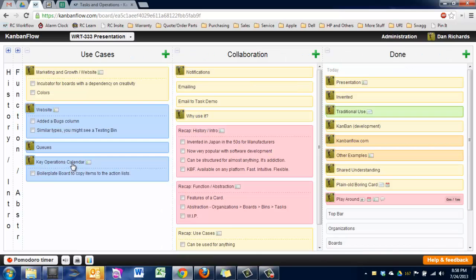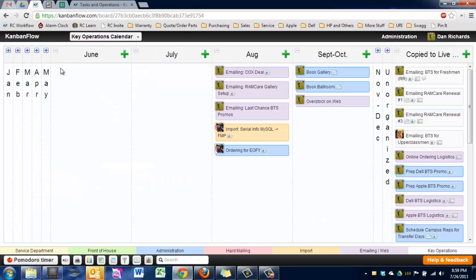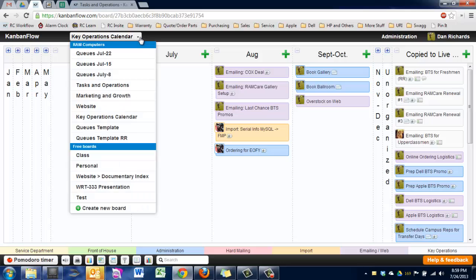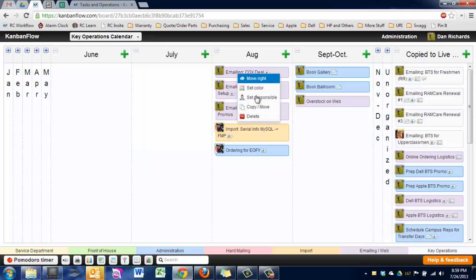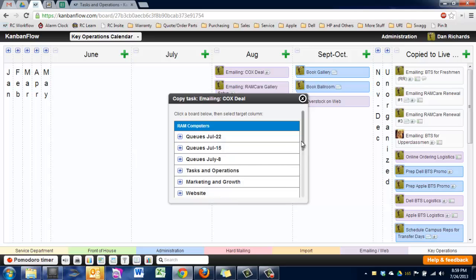Alright, key operations calendar, that's the last one. So this is similar almost to the weekly queue, except we have a yearly queue. And this is basically our product life cycle or our store life cycle. In a few days, I'll be copying all these tasks into the action boards, which are tasks and operations, marketing and growth, website, whatever. Do that by just right-clicking, copy to other board, selecting the board that people take action on.